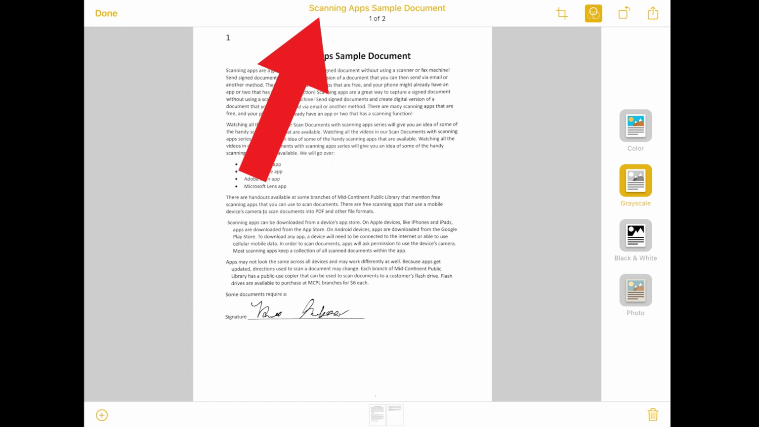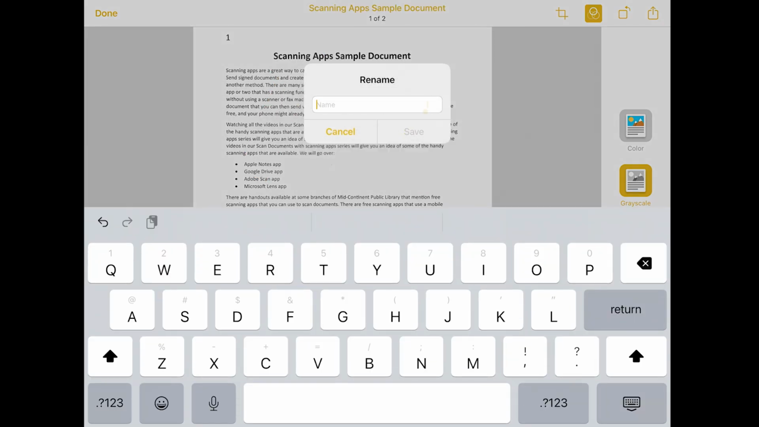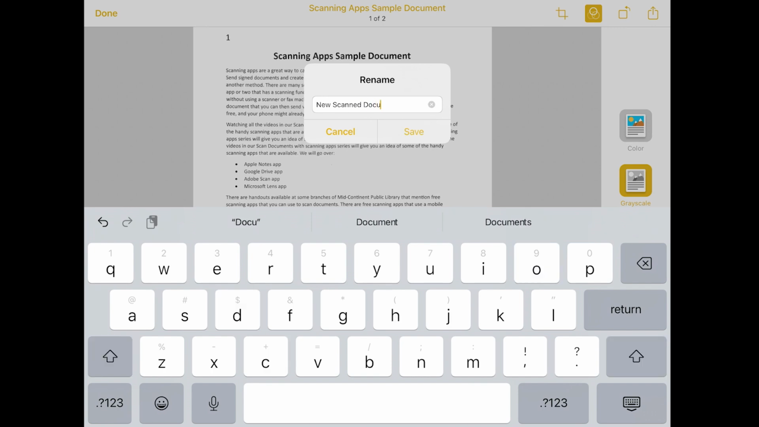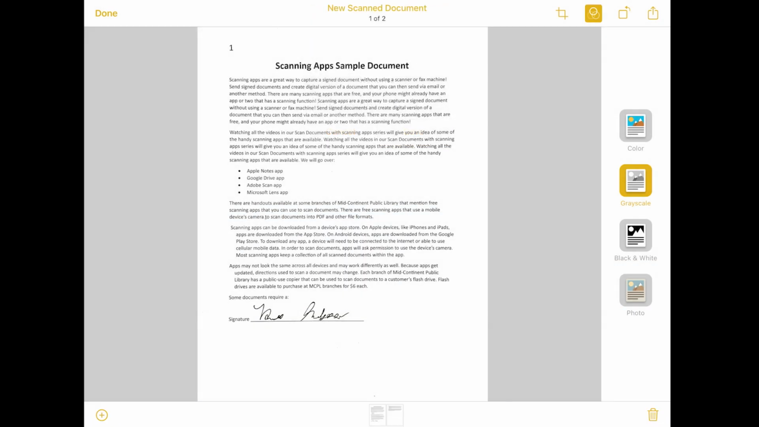If I want to rename it, I can tap up here, and I can enter any name I want to. It does a pretty good job of pulling those automatic names, but it is not perfect. I would save that once I have the new name here. Okay, and then I am ready to send this document.